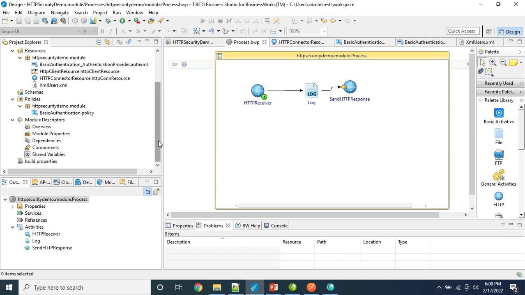Now we are moving to the next step, where we are going to see how we can use the basic credential mapping policy, which is to be applied on the client side on the send HTTP request. We will see how we can enforce the validation for the basic credential with the credential mapping from the client side. So I'm going to create a new policy.